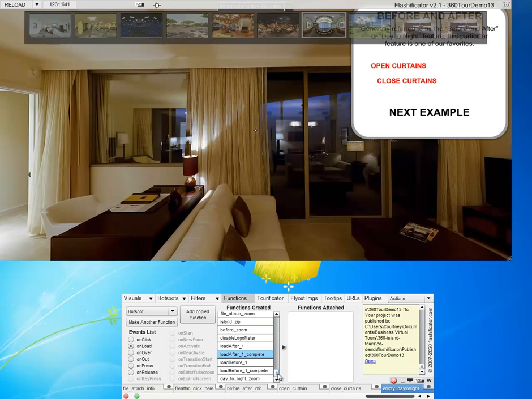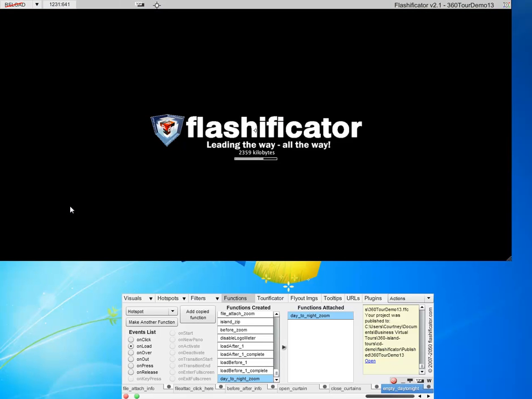Go back to functions. We're on the empty day to night hotspot. Come down to the day to night zoom, and select on load. Make sure it's on load, and hit that. We're going to refresh.